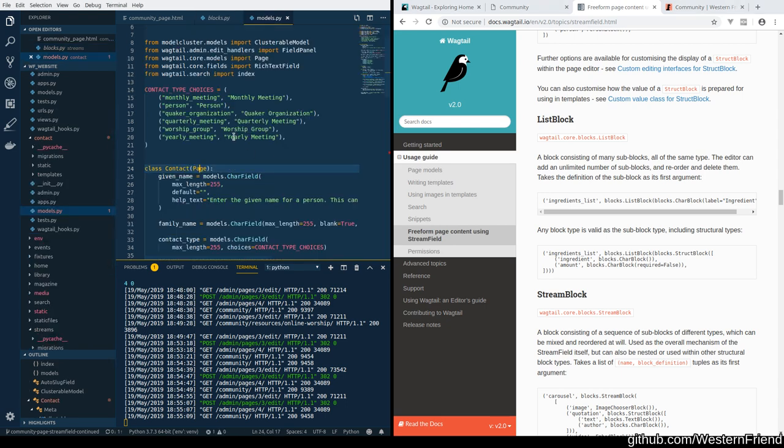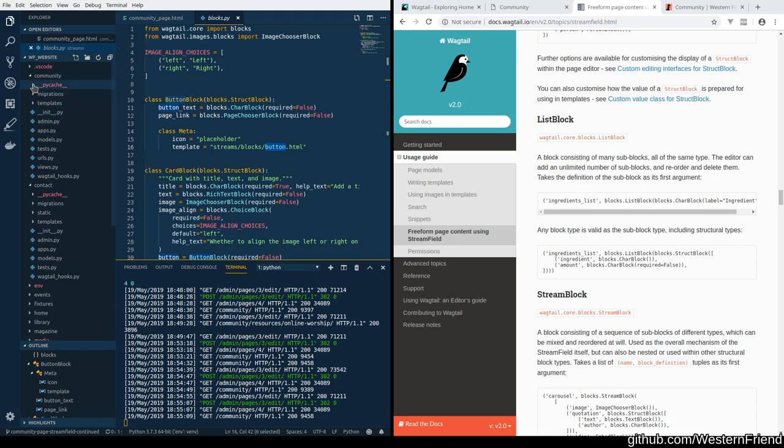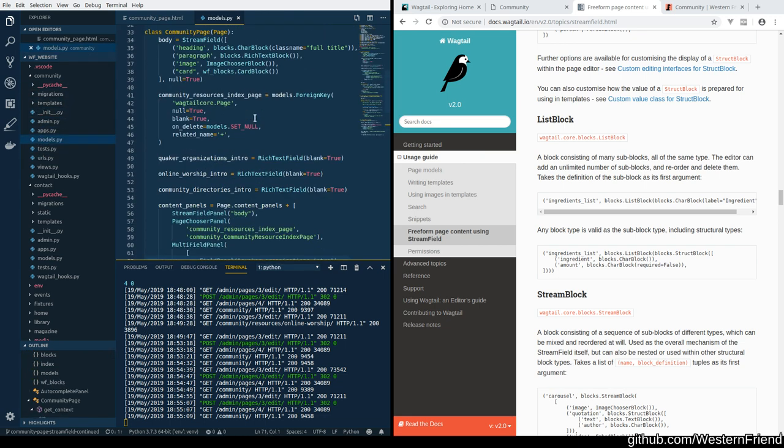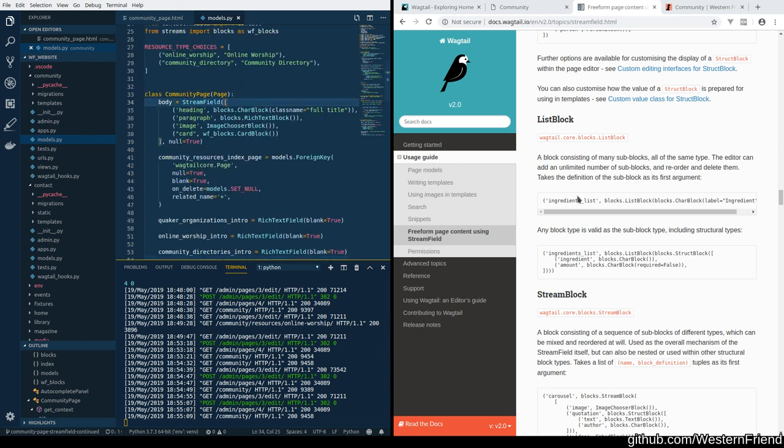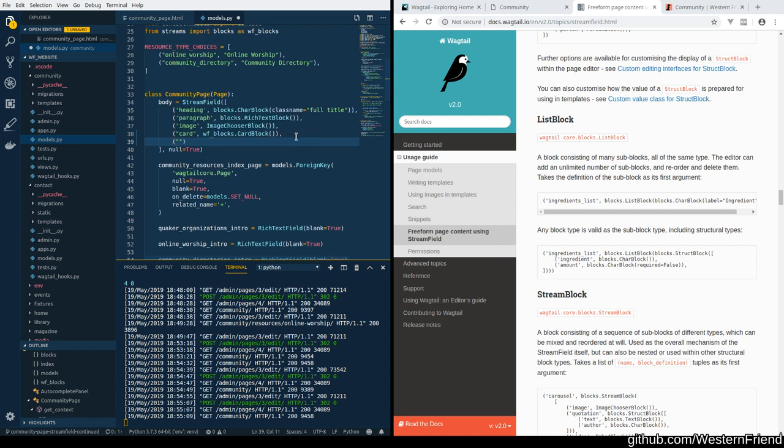So just spin it back real quick to the community page model. Taking a look at this struct block, this stream field block, I will essentially add a list field here at this level. I could call it something like card row. And card row will be a blocks list block, consisting of one block type.